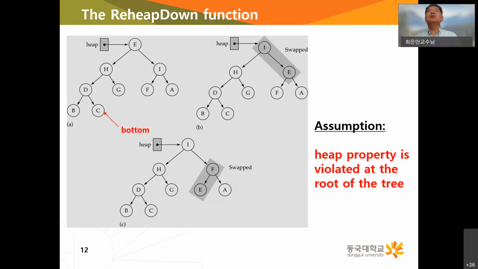First operation will reheap down. Okay, reheap down is operation when the root node is deleted from the top. After that, we have to reheap down from the root. Okay, let's explain by example.